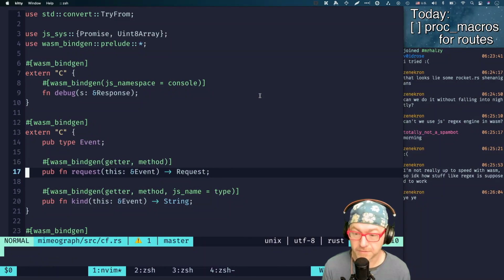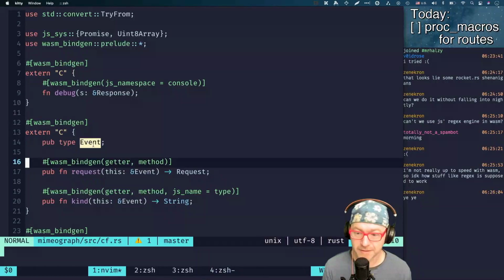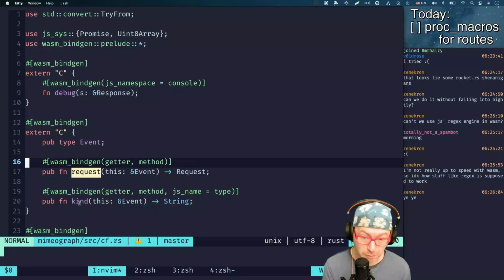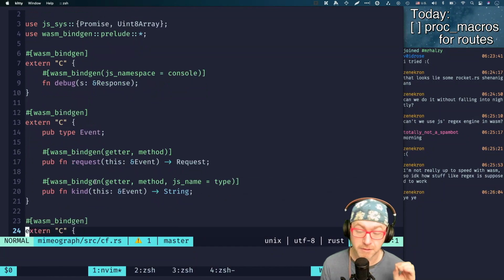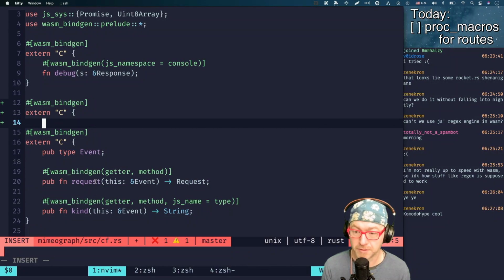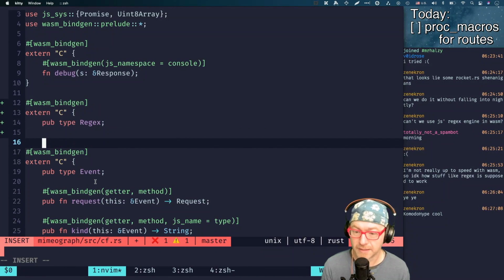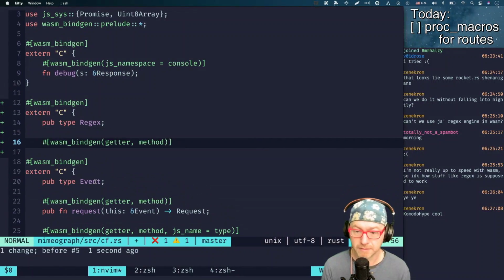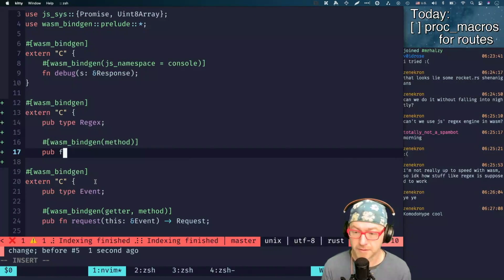So in this case, we defined a getter, and this getter is bound to this event object. This event is off of a request. Man, I'm saying this backwards. We have an event object. It has a method request. It has a method kind, and these are getters for those properties on that object. You can also, if we wanted to, set this up for, say, a regex event. Regex type, pub type regex. Okay, and then we could have a WASM bit here. And we could have, instead of a getter, just say this is a method and have pub function match, right?